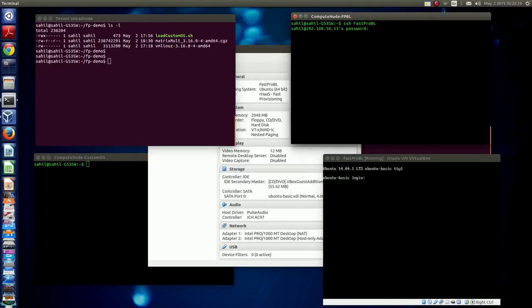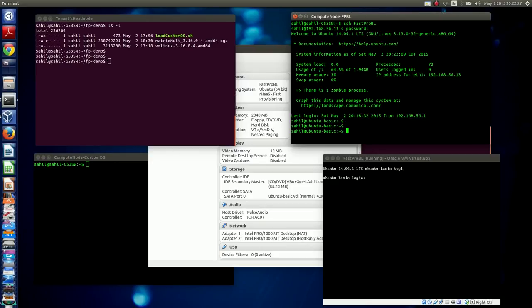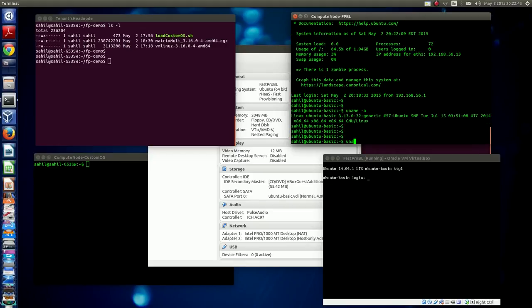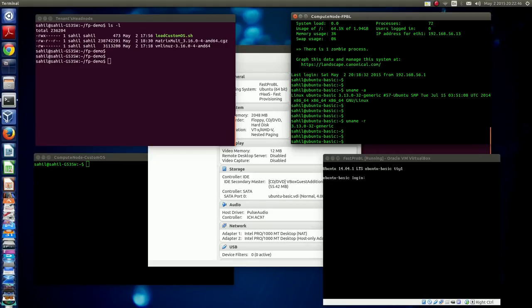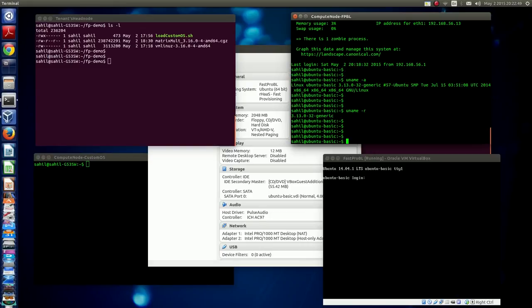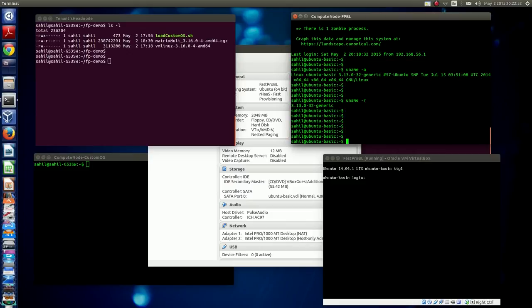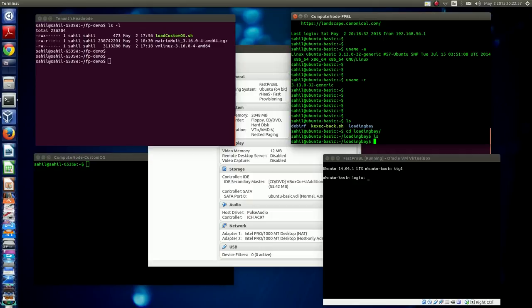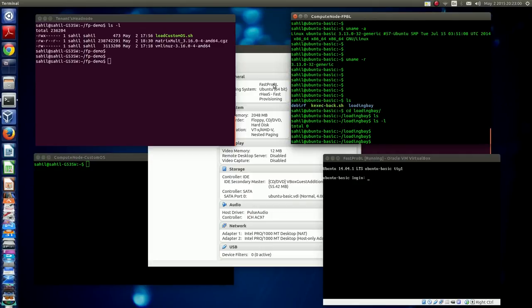Let's SSH into it. Just to confirm that we are indeed logged into the compute node using FPBL, the configured address is this: 192.168.56.13 and some other information like the kernel version and the OS type. As you can see, the destination where the custom OS will be copied is currently empty. Let's start copying from the tenant OS to the compute node.